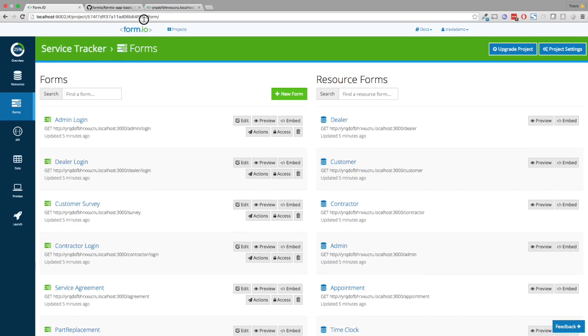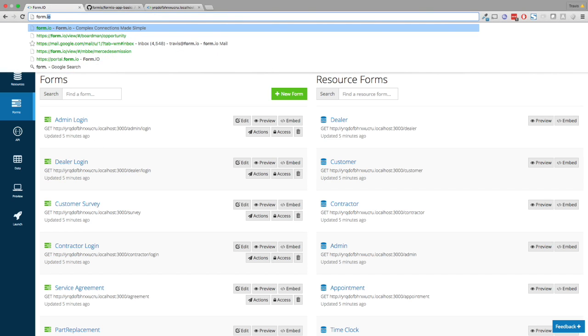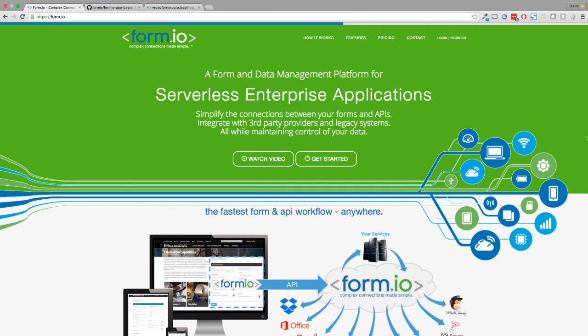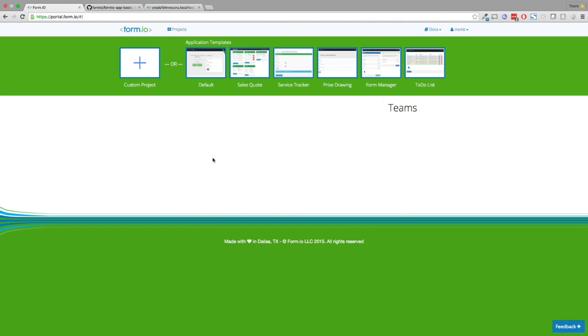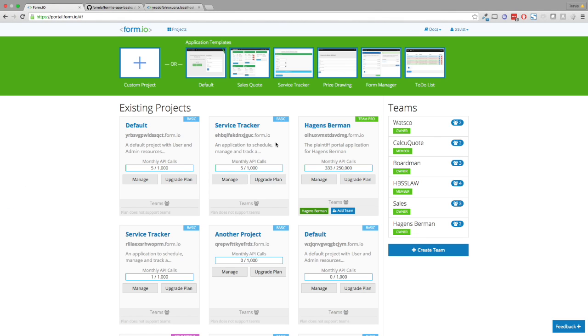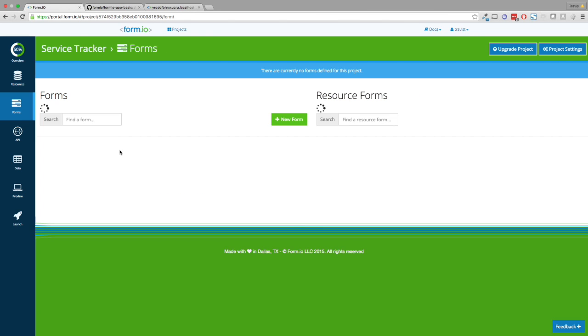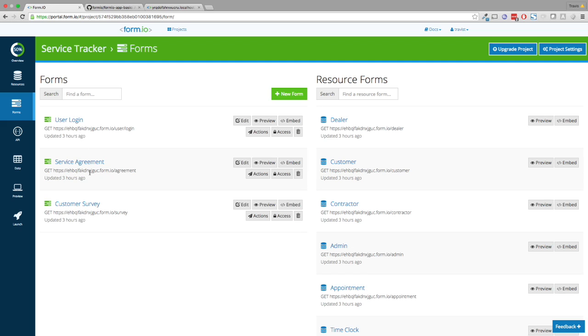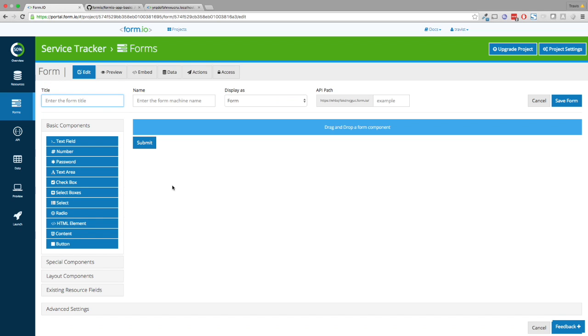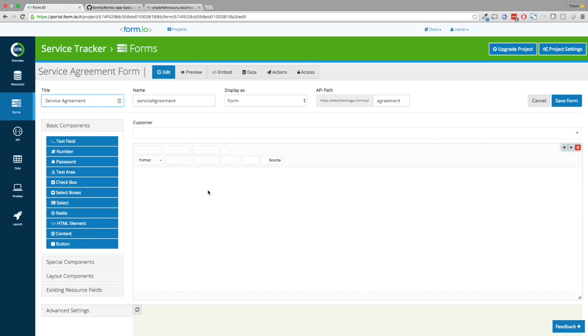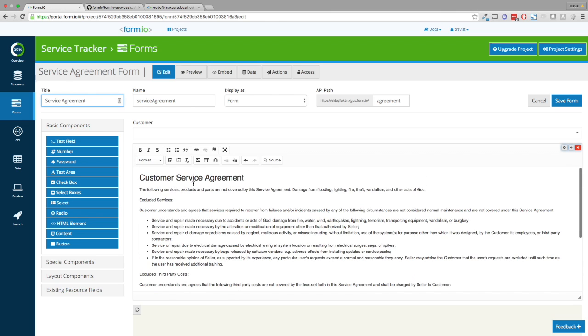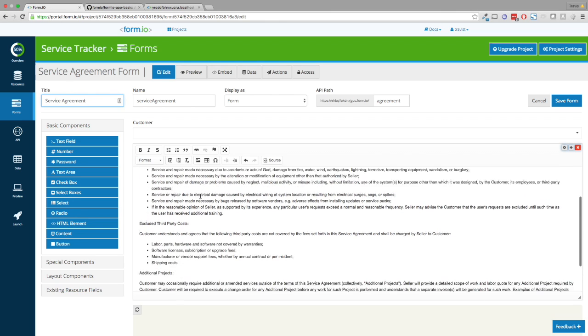I am going to have to log into form.io though, because this is not pulling in the latest updates that I've just released. So let's actually look inside. So this is one that I created before I came here. So this is essentially this customer survey, service agreement. This also shows you that we have WYSIWYG editors. So I can do some pretty complex WYSIWYG editing here.